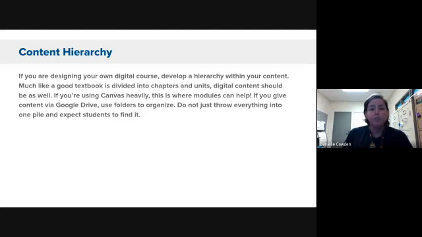If you're using a Google Drive, either to supplement your Canvas, or you rely heavily on Google Drive just to organize everything that you give to your students, organize it the same way. If you're using a textbook in your class, use that as your blueprint, because they pay people good money for the user experience on textbooks. I know there are some out there that are horrid, but most of them are actually pretty good. I know there are exceptions. So do keep in mind your content hierarchy.